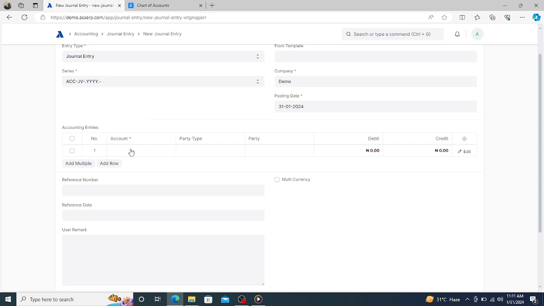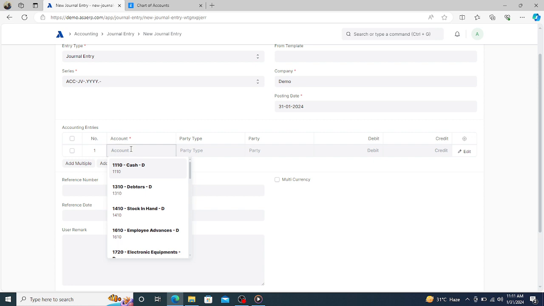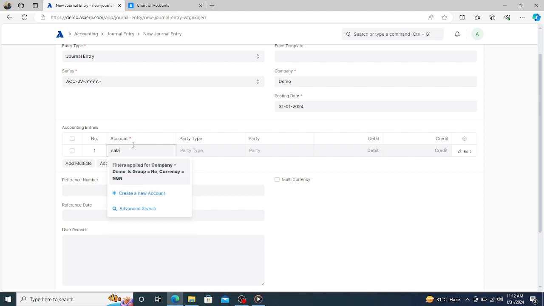This is where you pick the account. You can see them here. Just search. As in rent, you see rent. You have prepaid rent and you have rent. If it's salary, this is where you pick the account. This is where you pick party type or party, if it concerns your transaction as per customer or supplier.